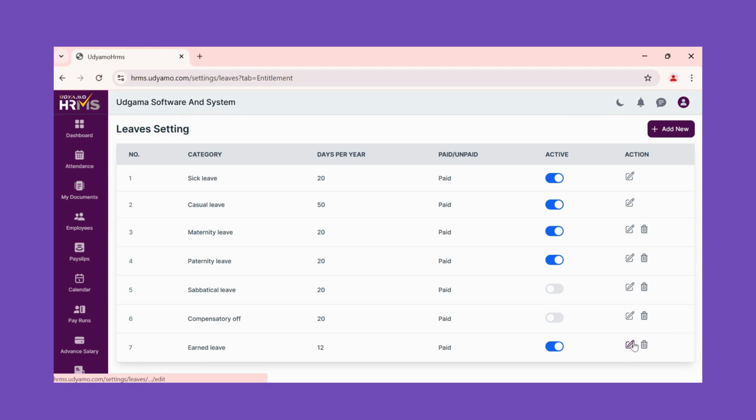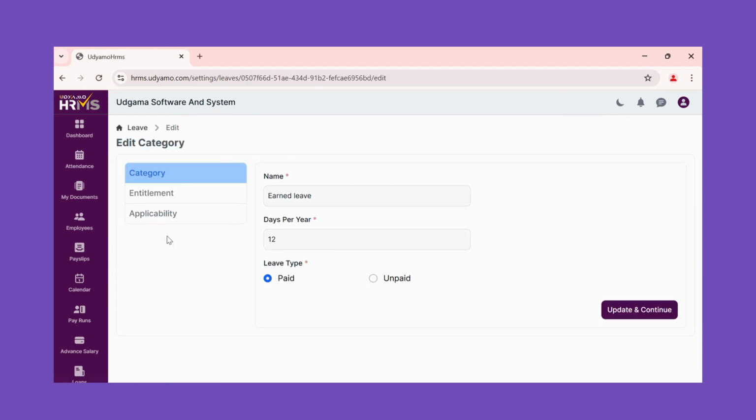To edit, click on the Edit option. This will open the same settings you used to create the category. Make any adjustments and click Update.